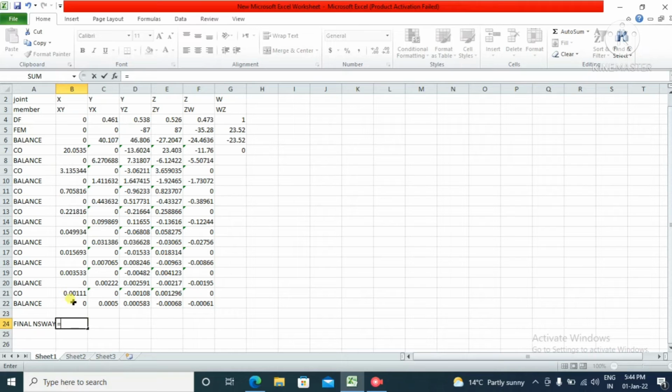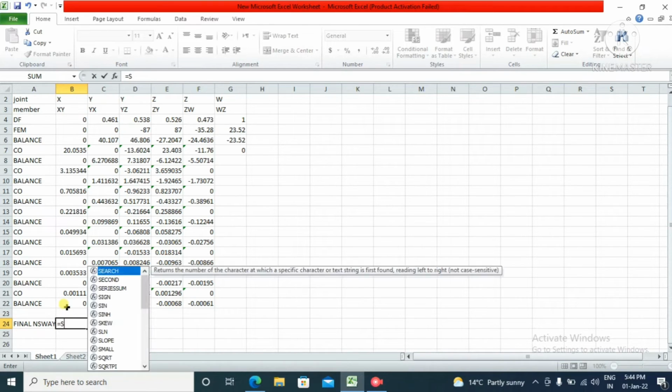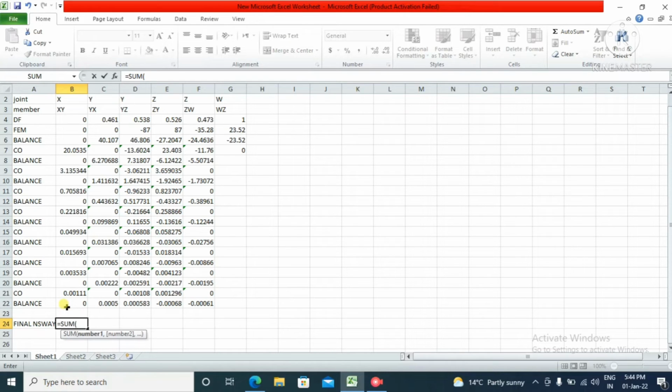I need to add from row number 5 to row number 22. Press equal to sign. Sum from B5 to B22. Press equal to sign. This is our final moment for this column.